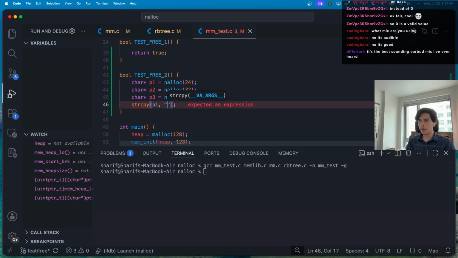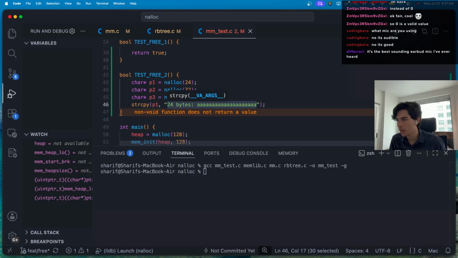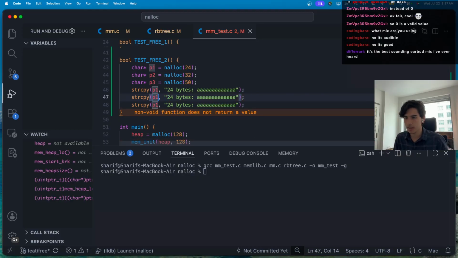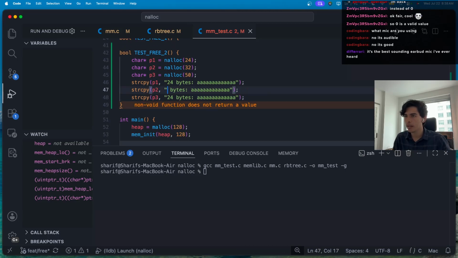So in P1 we write something like 24 bytes, and then however many A's are needed to complete 24. That's 30, 29, 28, 27, 26, 25, 24, 23 because the null terminator is a thing. So these should be 23. Yeah, perfect. And then we do the same for the other 2. We simply make this be 2, and this one be 3. And then this guy should be 32 bytes long. 24, right. 25, 26, 27, 28, 29, 30, 31, and 32. Perfect. And then this guy should be 50.